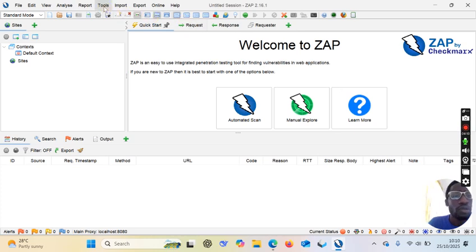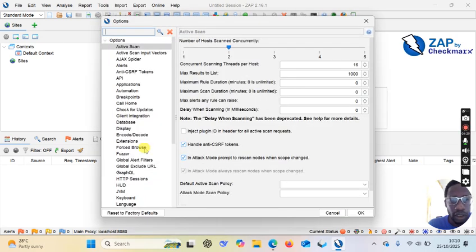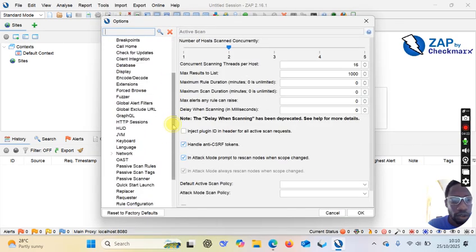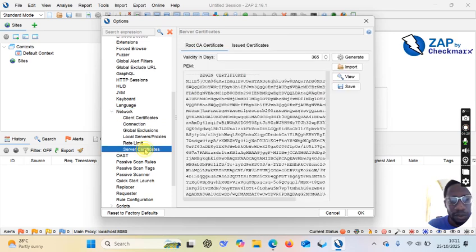Come to tools. In your tools, come to options. When you come to your options, you go to network. So we have the client certificate, we have the server certificate. This is what we need, the server certificate. Okay, let me generate.